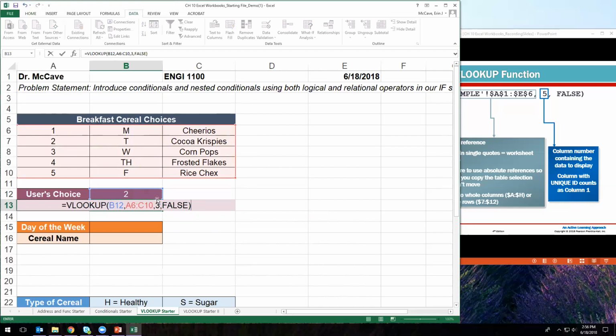We're going to pull our information that corresponds to whatever is found in B12 out of column 3, and then we want an exact match. So when I do this, I get Cocoa Krispies because 2 is my user choice here, so it's going to follow this row across to whatever column I designate and pull that information. So we're essentially indexing our data out of this table using our row, whatever corresponds to this user choice, out of the first column and finding it out of its corresponding column.